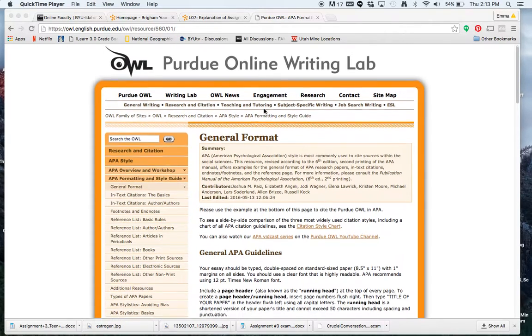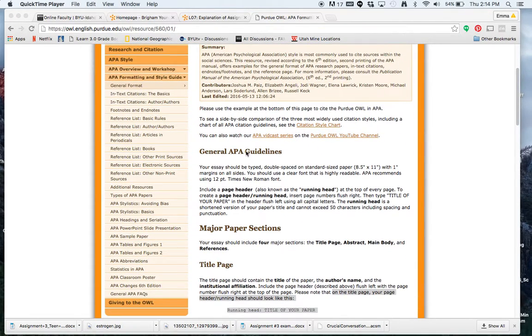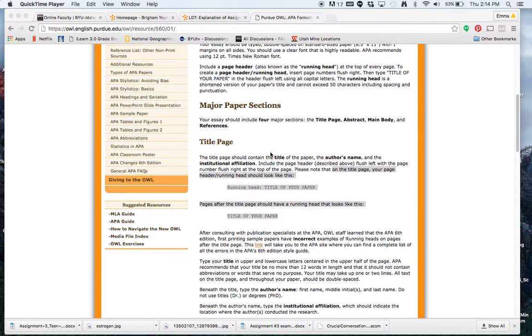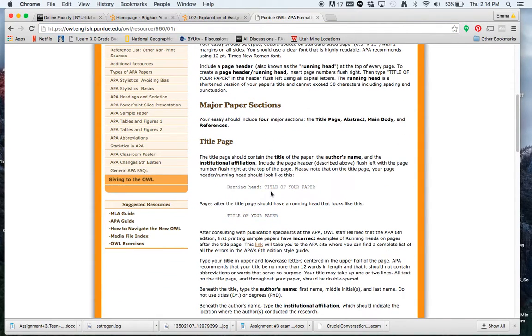Now, here's the general format, right? Your paper should be double-spaced, standard size paper, 1-inch margins. You should have a page header, and your running head on the very first page should look like this, and your running head on the rest of the pages should look like this. Okay, that was another thing I frequently saw problems with.